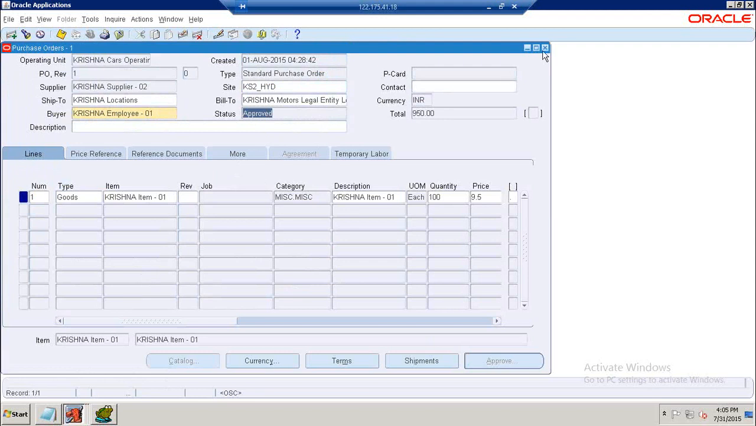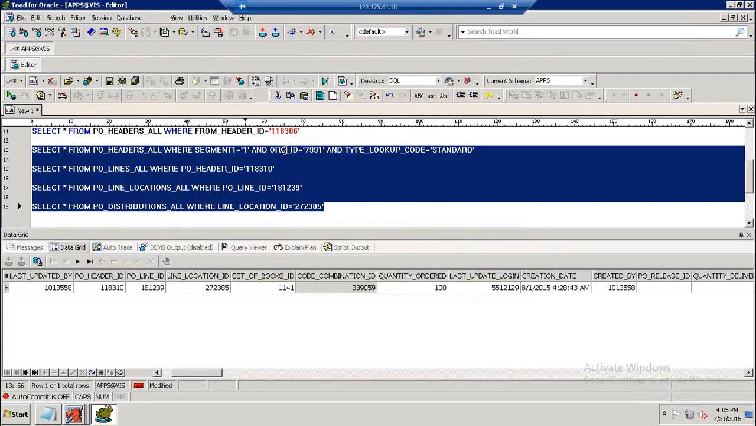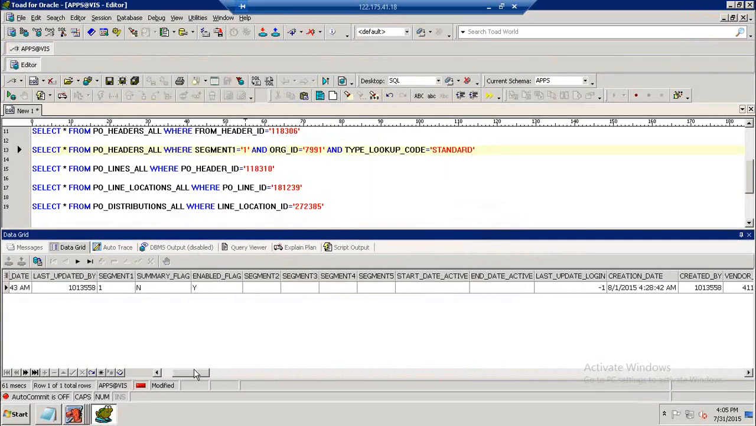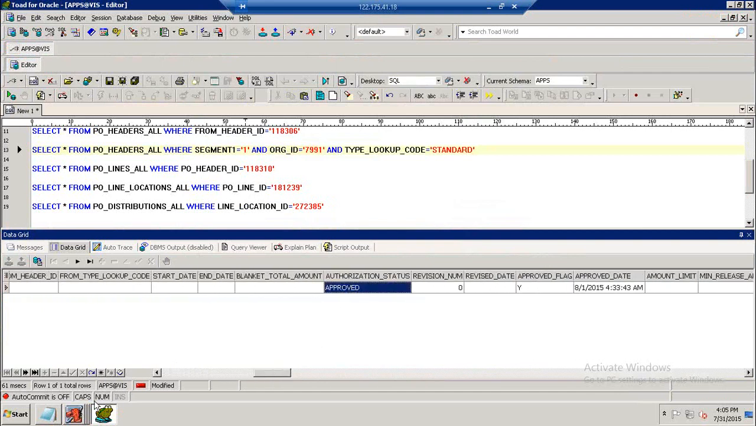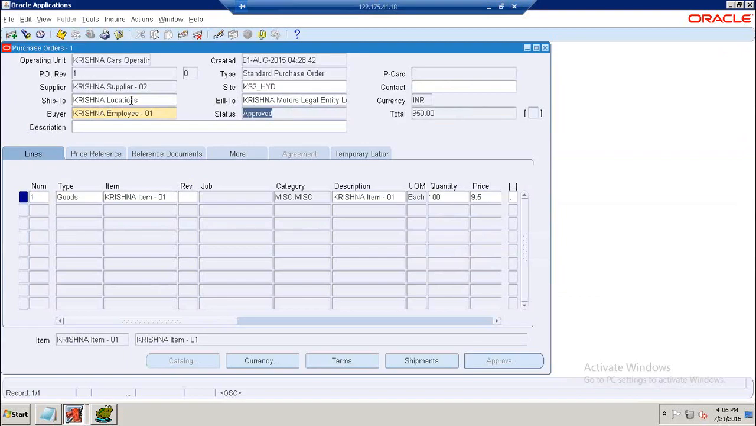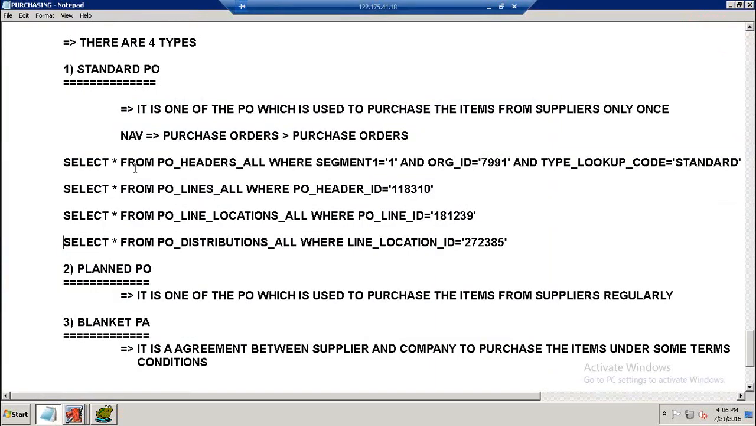Next, the status reflection will be in the same headers and lines tables. In the headers table, we find the column authorization status. So that is nothing but a standard purchase order. Next we can go on to understand the planned purchase order.